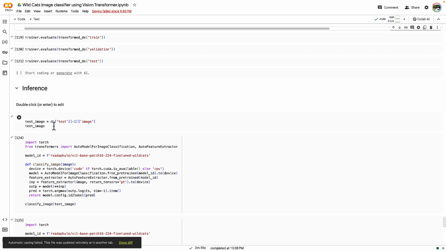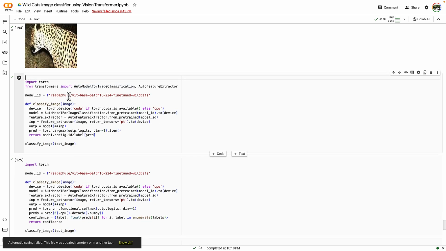Now let's look at the inference. So let's load a test image, and I'm going to download this model which I just uploaded to Hugging Face. Then I have a simple method to classify the image. It's going to take this test image as an input. It's going to run the model on a GPU. Then we are going to get a reference to the model. We are extracting the features from this image, converting to PyTorch tensors, and then also moving to CUDA using this to device. Then we are passing to the model this input image with the features extracted.